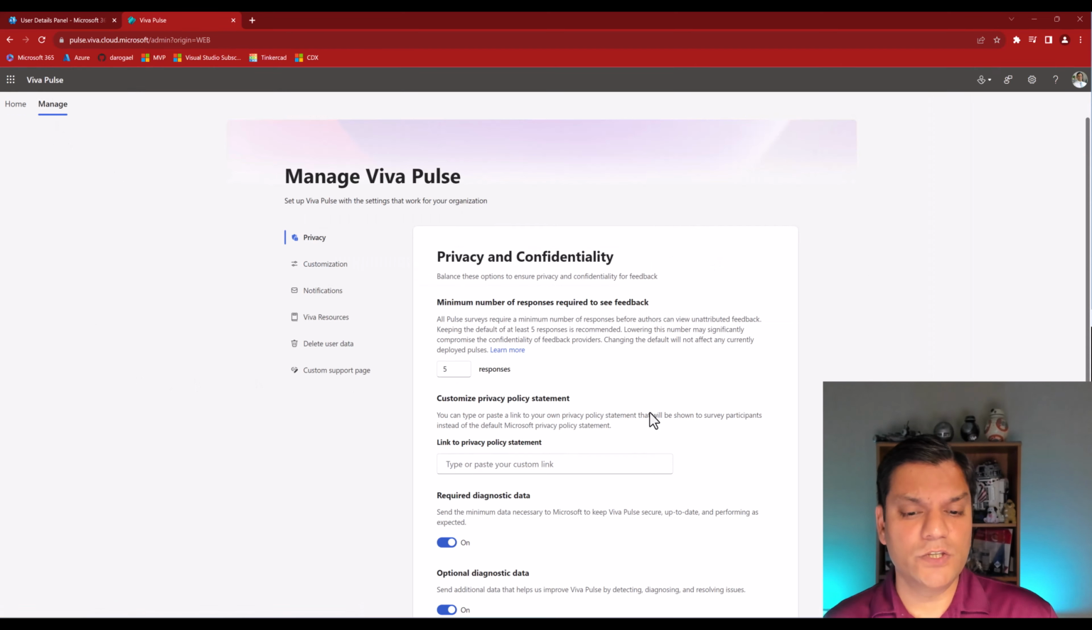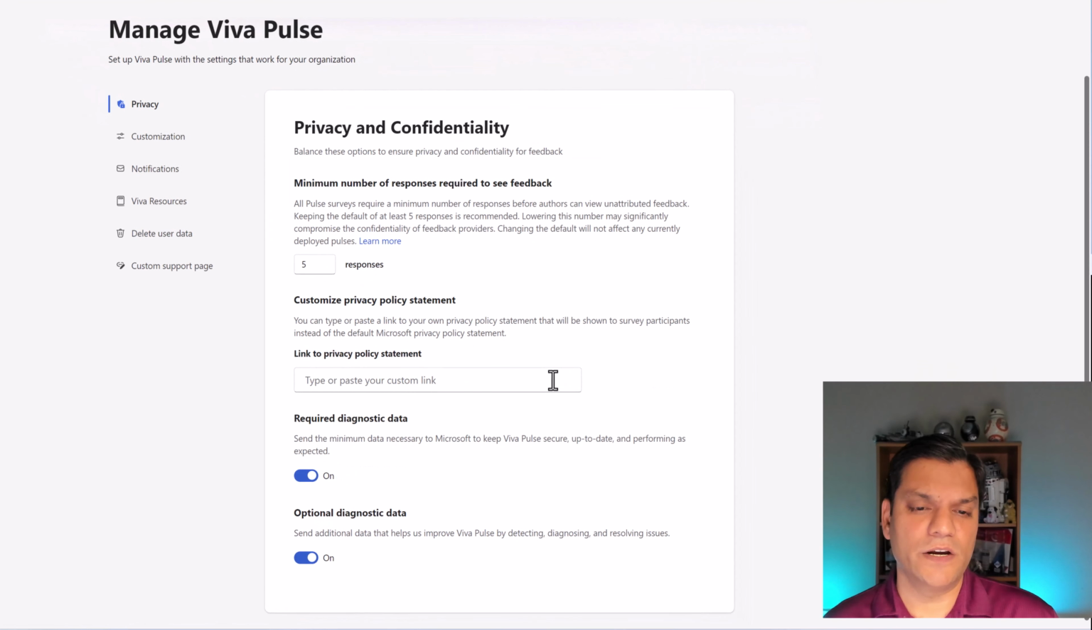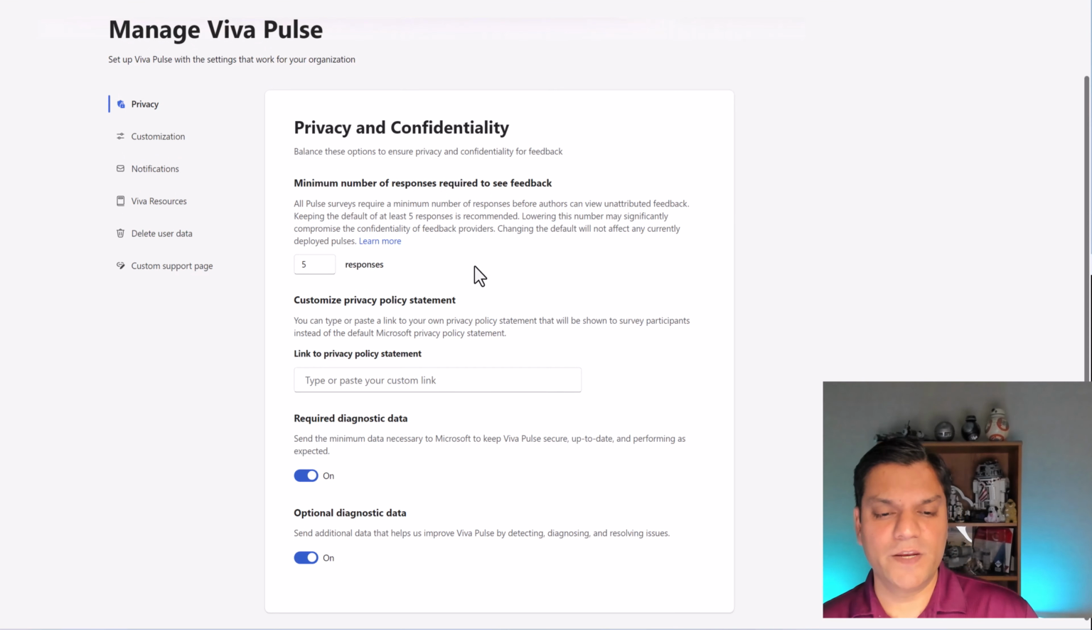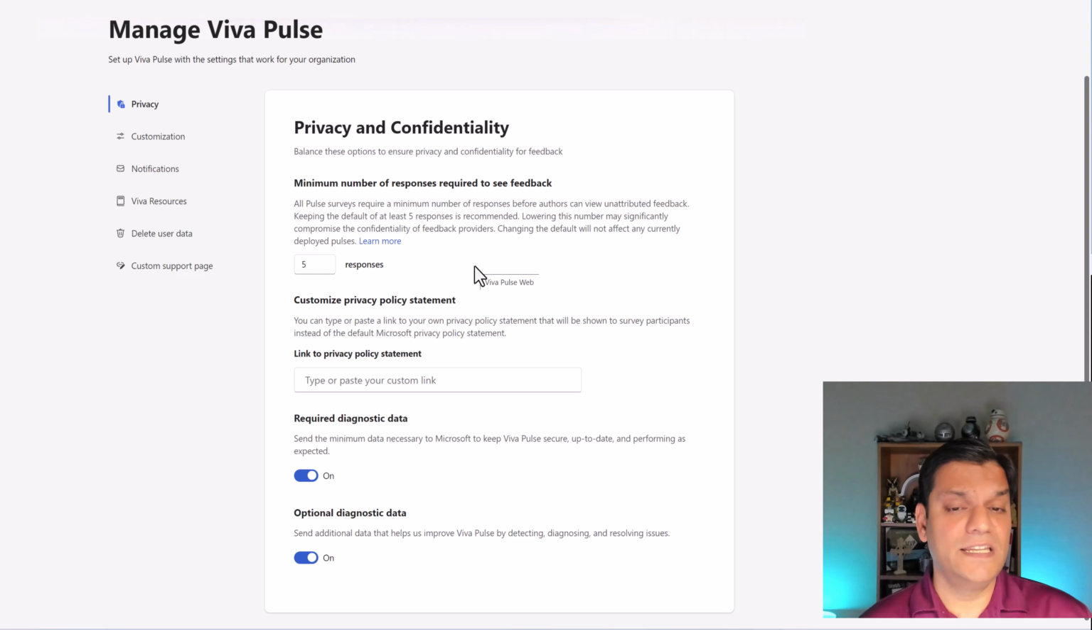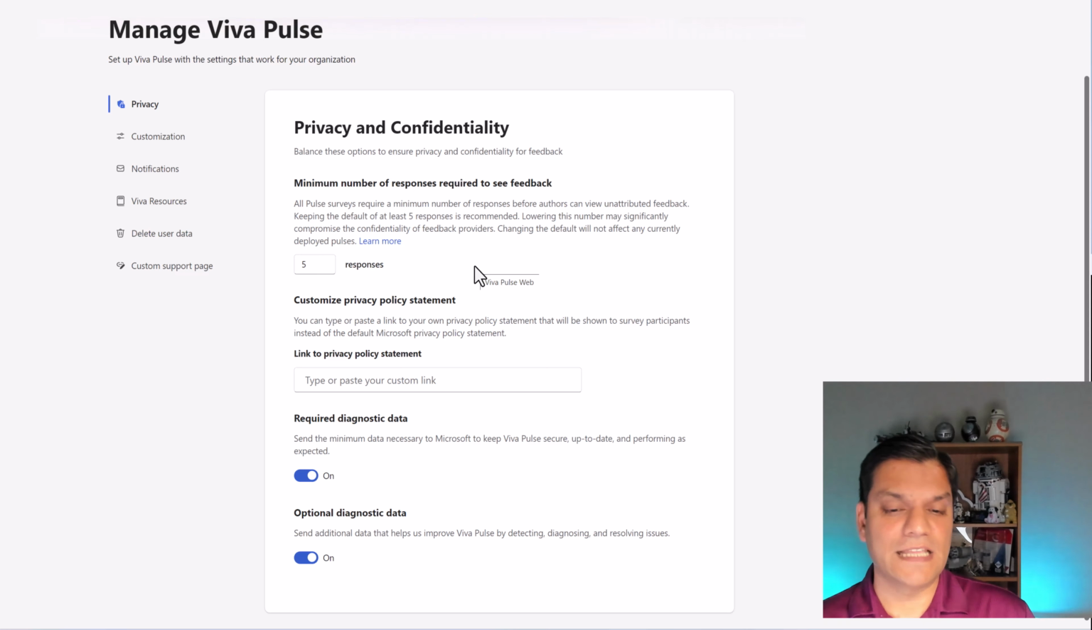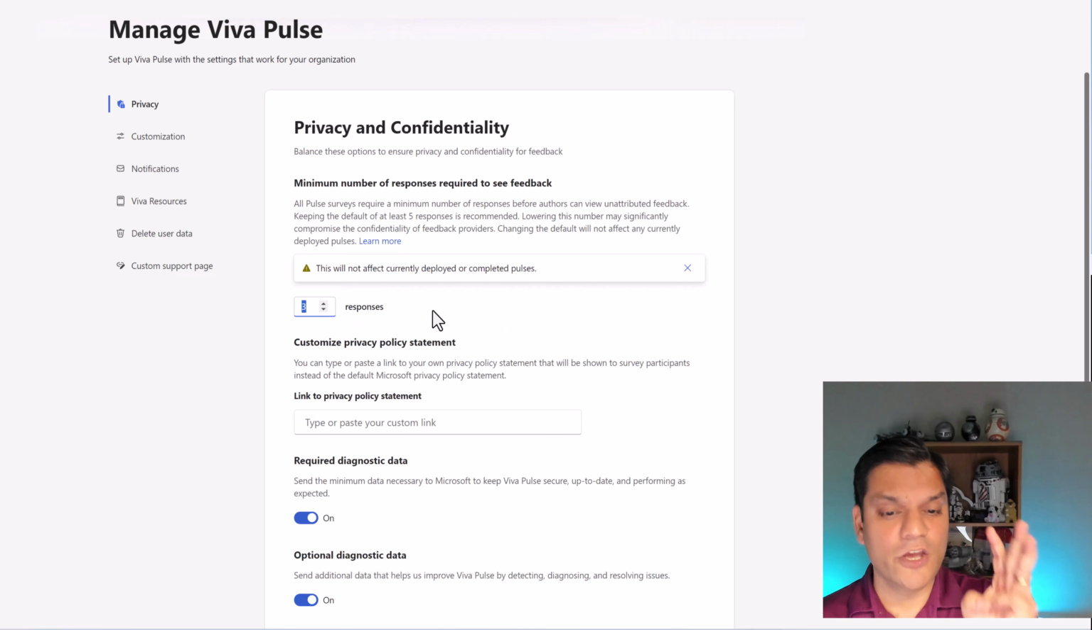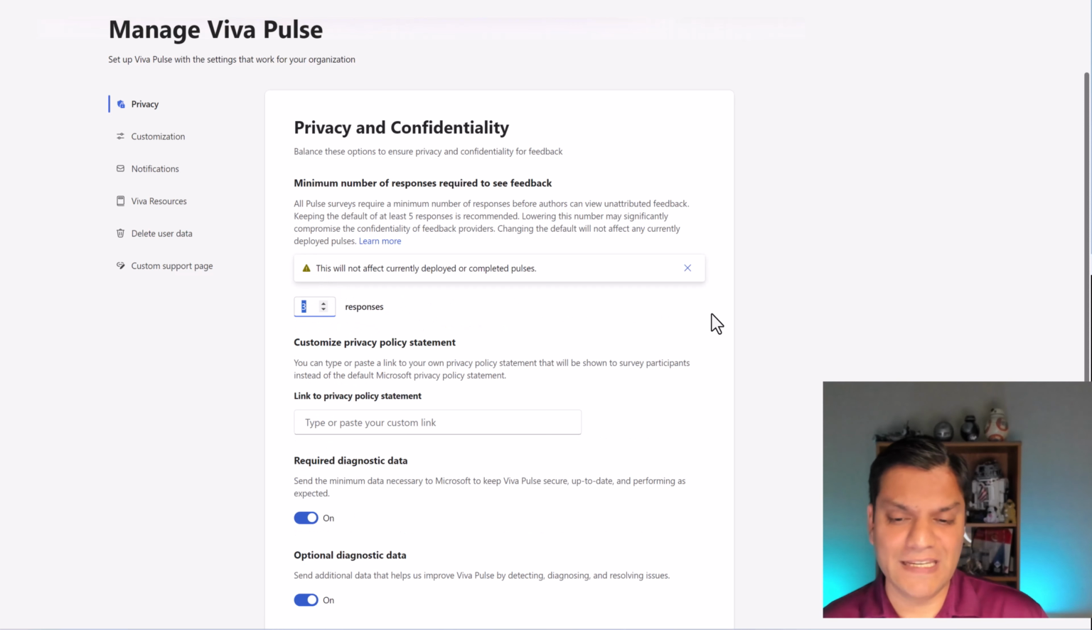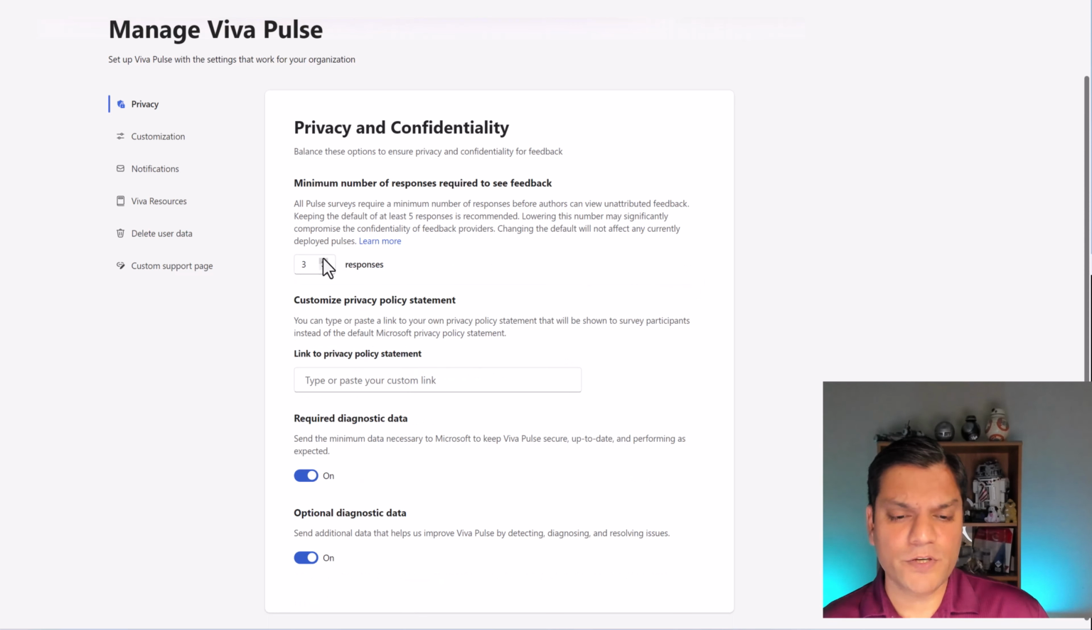On the manage piece, you've got some great settings over here. So first of all, from the privacy and the confidentiality, you have the minimum number of responses required to see feedback. So 5 is the default number of responses that you need for your Pulse. You've got the option to change that. You can reduce it down to a minimum of 3. You can't reduce it below 3, so you need at least 3, but you've got the option to increase it.